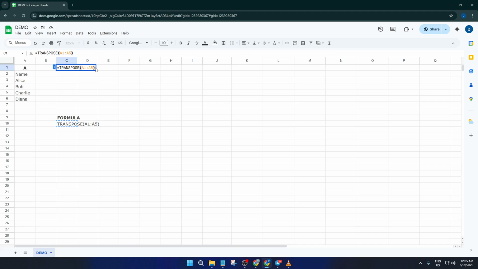=TRANSPOSE(A1:A5). Let's slow down for a moment. The formula starts with the equals sign, then the word TRANSPOSE in all caps. The part in the parentheses, A1:A5, tells Sheets exactly which cells you want to flip. This is just like telling Google Sheets, hey, take everything from A1 down to A5 and turn it sideways for me. After you've typed the formula, go ahead and hit enter.